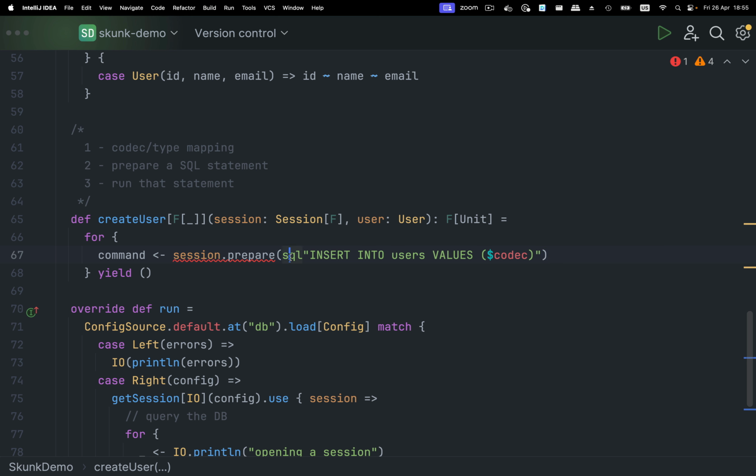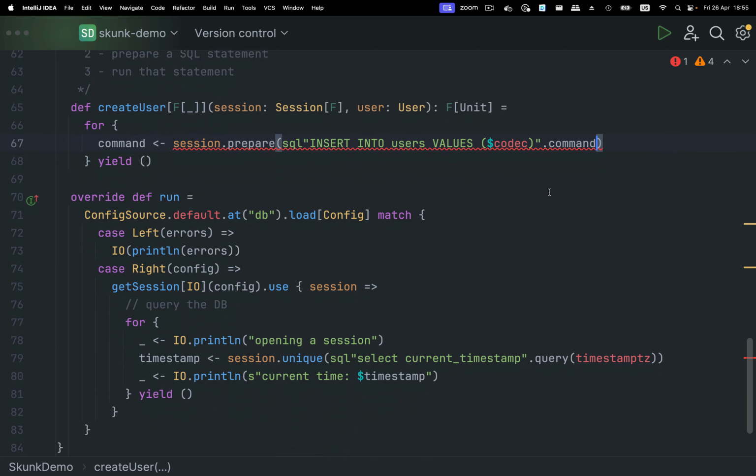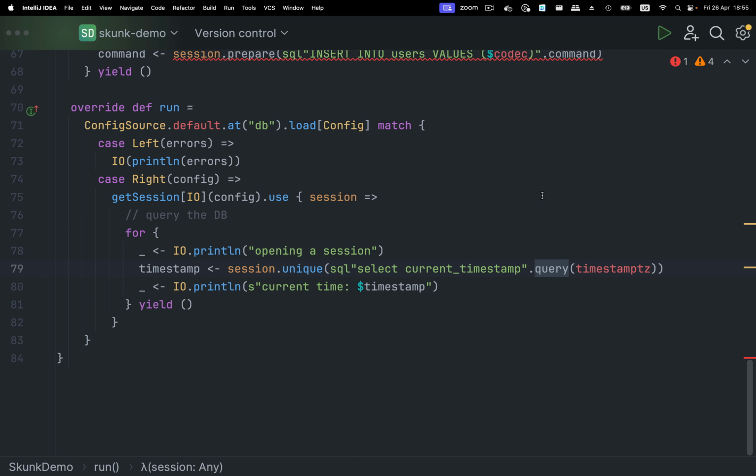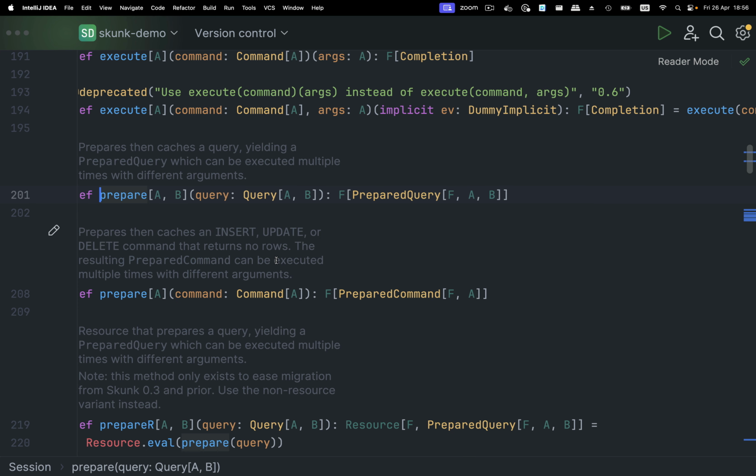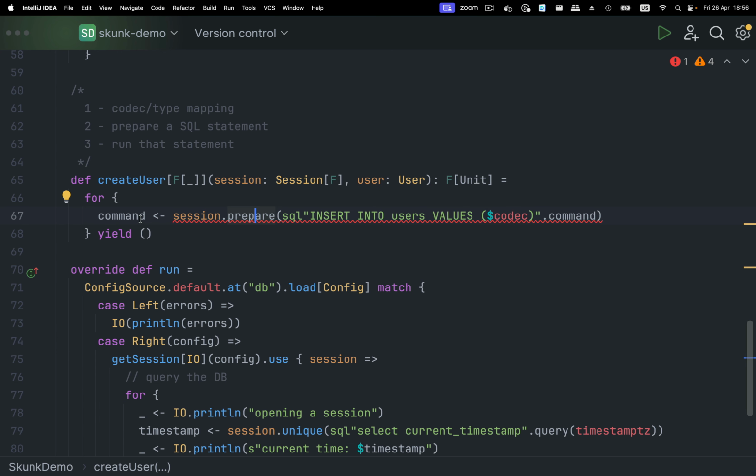Now, this SQL needs to be a command. Notice earlier that we had query. This command is the insert statement. Likewise, if you have update or delete or things of that sort, you would use the command extension. Now, session.prepare is available to us as an F of prepared query. Now, F needs to have the flatMap method for the for comprehension to work, which means that F needs to be a monad. Now, this is from cats.